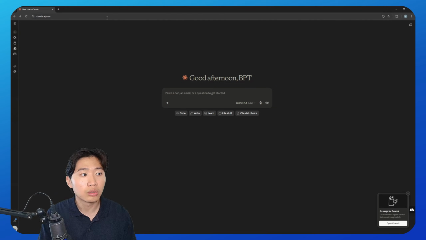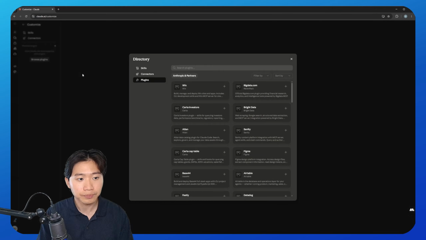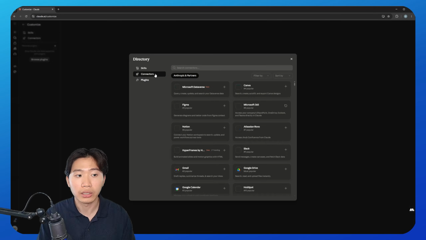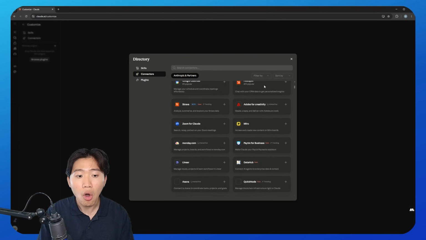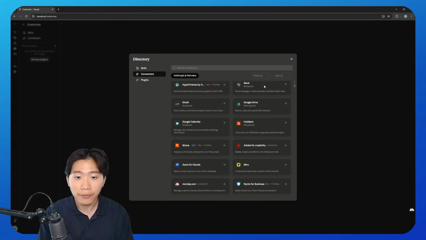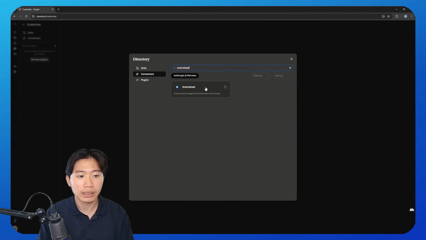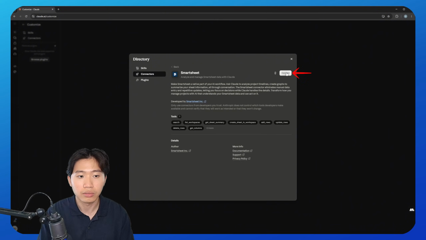So first, come into Claude.ai and you can see this is the chat interface to interact with Claude. Next, we're going to head over to Customize and we're going to browse plugins. Click Connector under the directory, and here you can see all the MCP apps available that you can connect Claude with. But for this demo, we're going to do Smartsheet, and let's connect to Smartsheet.